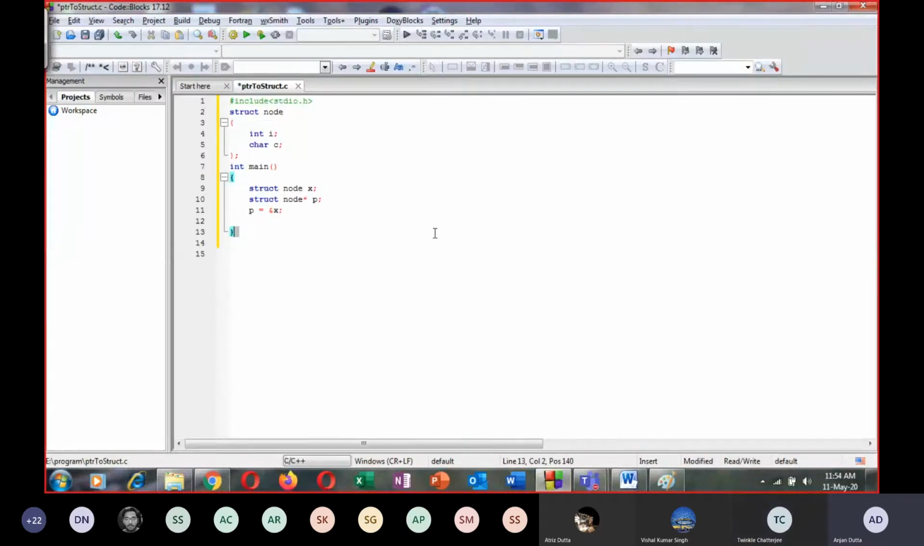Now what I will do: X dot I is equal to 10. I am assigning, inside the structure X, I have a variable I, so inside that I am assigning 10. Now X dot C, suppose I am assigning here A.